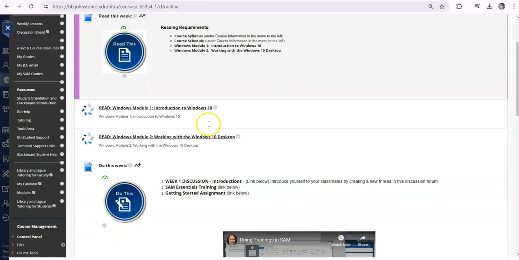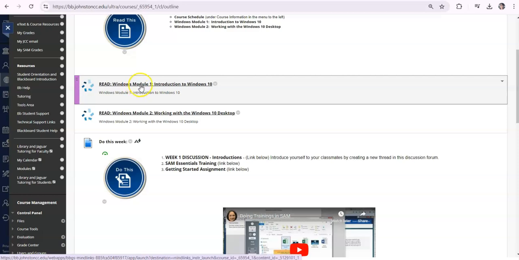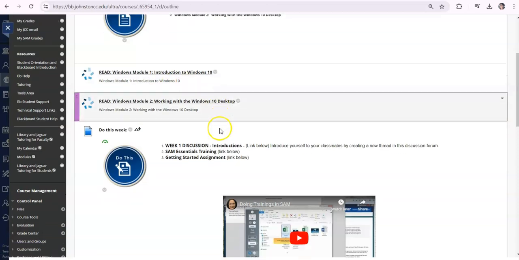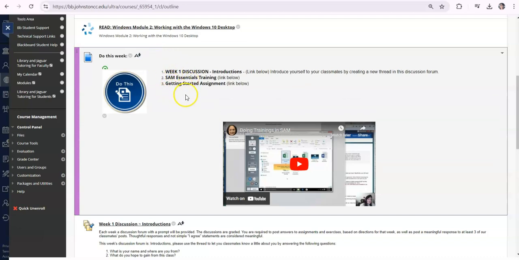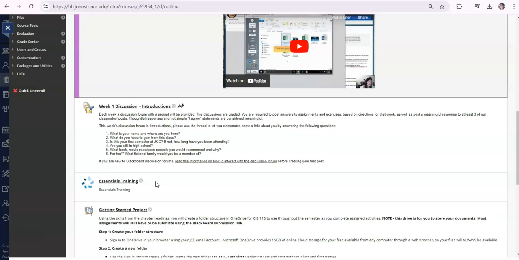It will show you your reading requirements. There will be a link to take you to the e-text, to the exact module that you need to read. Now, the e-text has lots of activities in there for you to do. Those are for you to do as additional practice and additional resources. You do not need to complete those to turn in for a grade. Your three graded assignments for this week are discussion board, your SAM Essentials training, which you're going to complete in your online lab, and then a getting started assignment, which you'll complete using your OneDrive. And I'll post another video showing you how to access your OneDrive and submit that link.